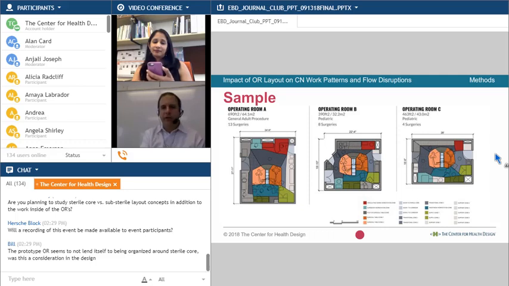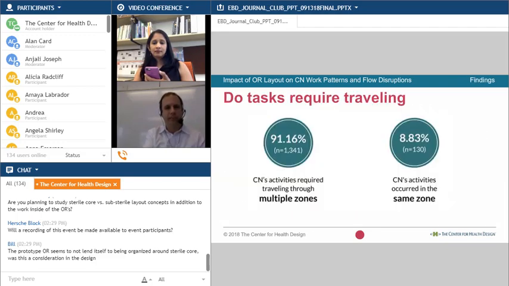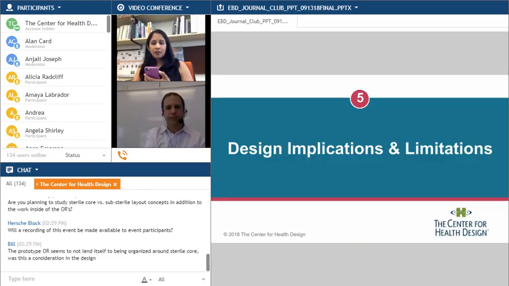Got a couple of questions related to the idea of sterile core. Are you planning to study sterile core versus sub-sterile layout conditions in addition to the work inside of ORs? And another question says the prototype OR seems not to lend itself to being organized around a sterile core, and is this a consideration in the design? Let me see if I can remember all those questions.